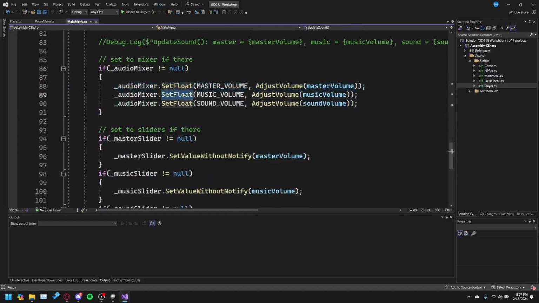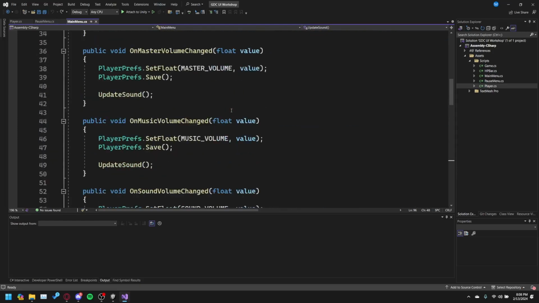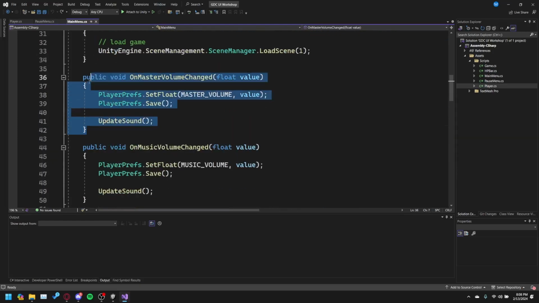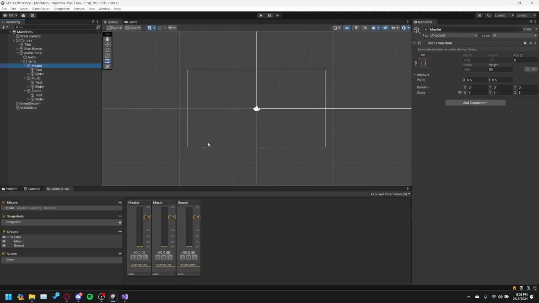So it'll pass in that value, set the audio mixer volume, which is all nice, and then this part will set all of the sliders automatically. And then when each thing is called, it will update those settings, save it, and then call that function again. So let's see it in action.